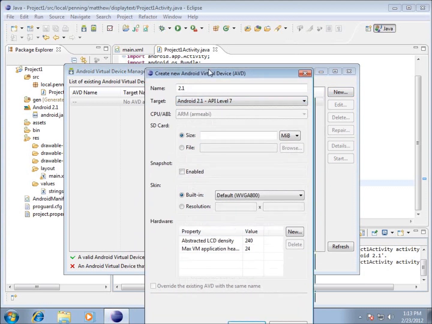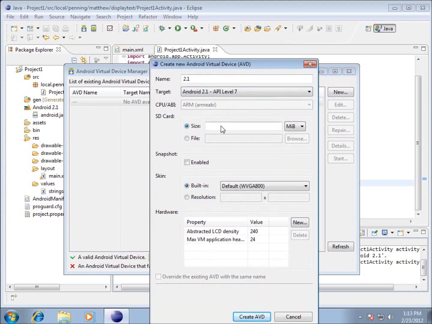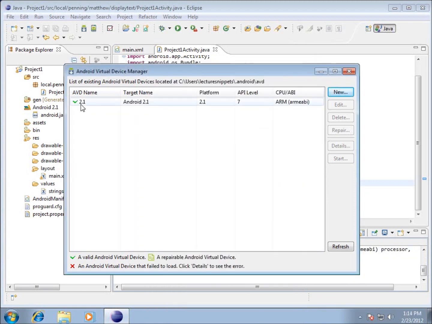And you can see there's quite a few different options that we've got here. One of them is the size of the SD card, and that's basically the little SD card that you can plug into the device. I'm just going to set it as 256 so we can have one. It's not really going to be much of a difference for this particular application. I've also got some built-in skins and so forth to go with this. I'm going to leave that as default for now. I'm just going to hit Create Android Virtual Device. There we go, and now it's been created. So I can close that.